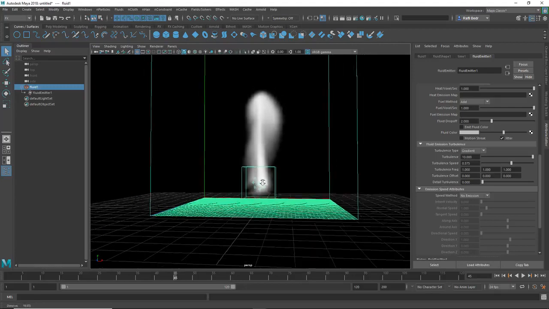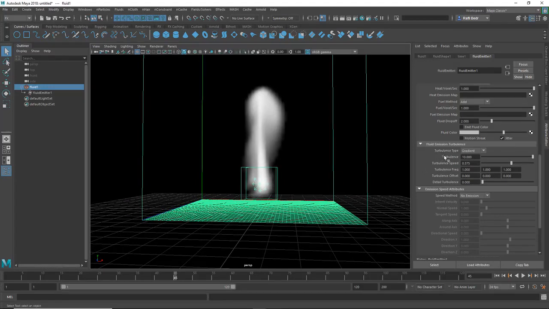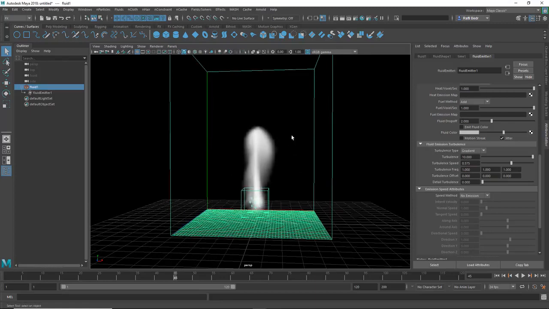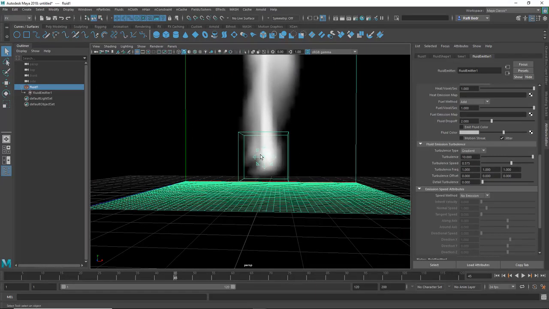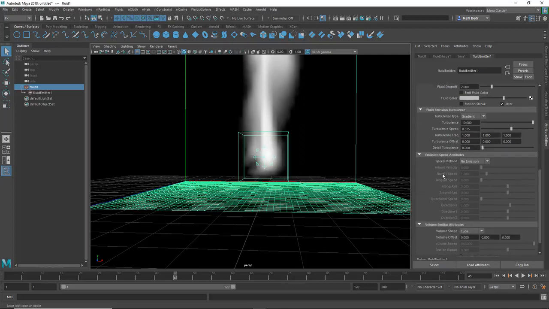So this is important. All the turbulence you see here, all these attributes are not affecting the turbulence in the container, but happening in the emitter. And here you'll notice we have the speed method. You have add and replace. The add will add a velocity, so this works like the velocity. This will add the velocity and this will replace the velocity. So let's click on add.